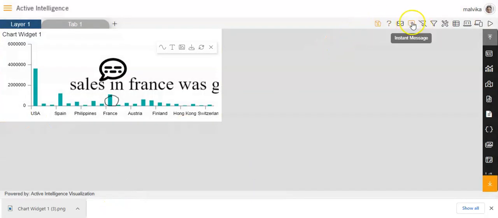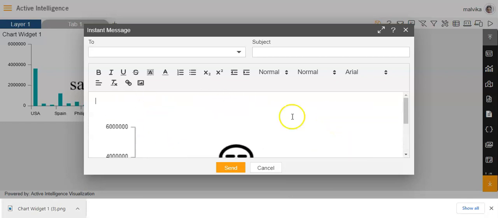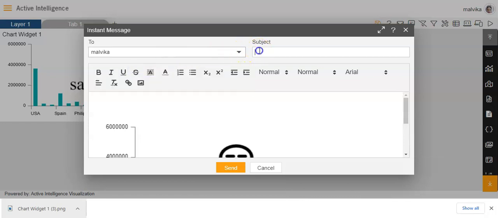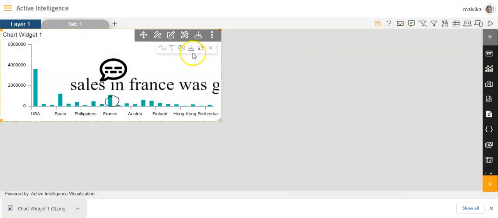You also have an option of instant messaging. If you want to send this report to someone through an instant message, you can click on the instant message option. You can drag and drop the same way as we did in the email, and you can select a particular user. You can give it a particular subject like France sales and click on send, and that way you'll see that you are able to share it with the user through instant messages.